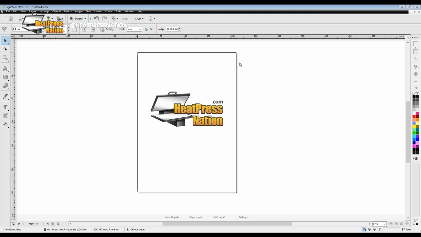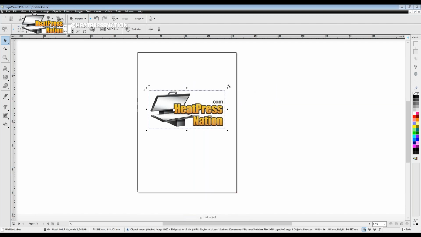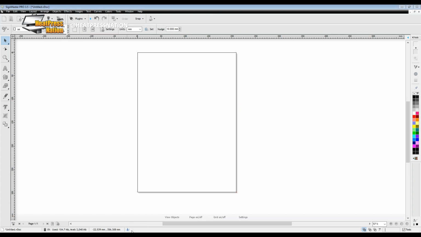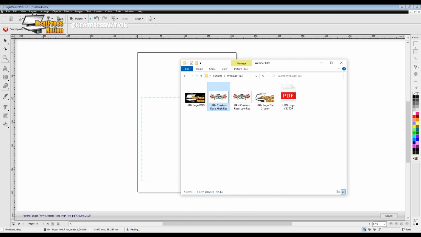One of the best features we have at our disposal in SignMaster is the vectorization feature. So the first thing we're going to talk about is vectorization, which is when you convert an image to vector. Let me bring up my example file. We'll delete that, we don't need it. As you can see here, I have a high-res version and a low-res version of the exact same logo. Let me bring in the high-res version first.